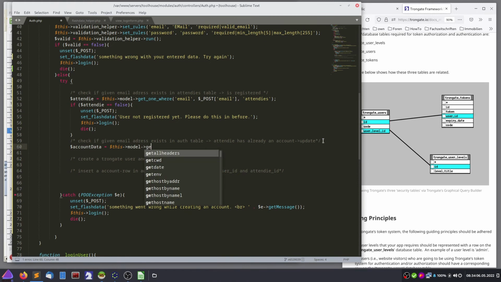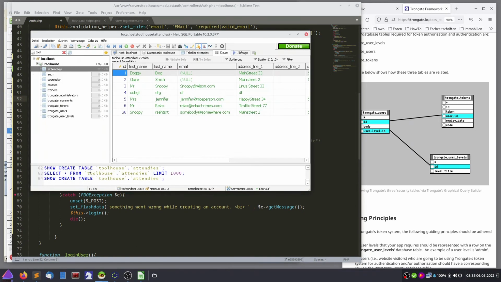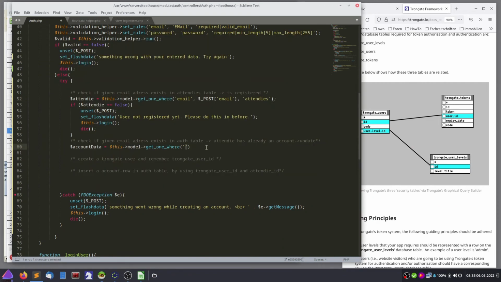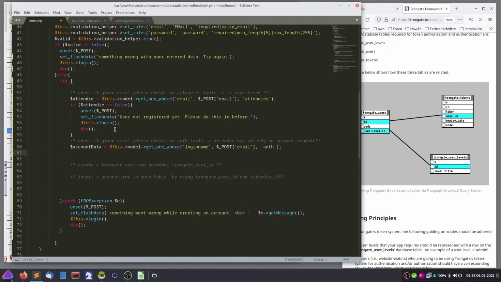This model gets one where, and now we are using an email, but in the auth table it's the login name, because we use the given email as the login name to the account. So login name, email in the auth table, right? So, and the same again.